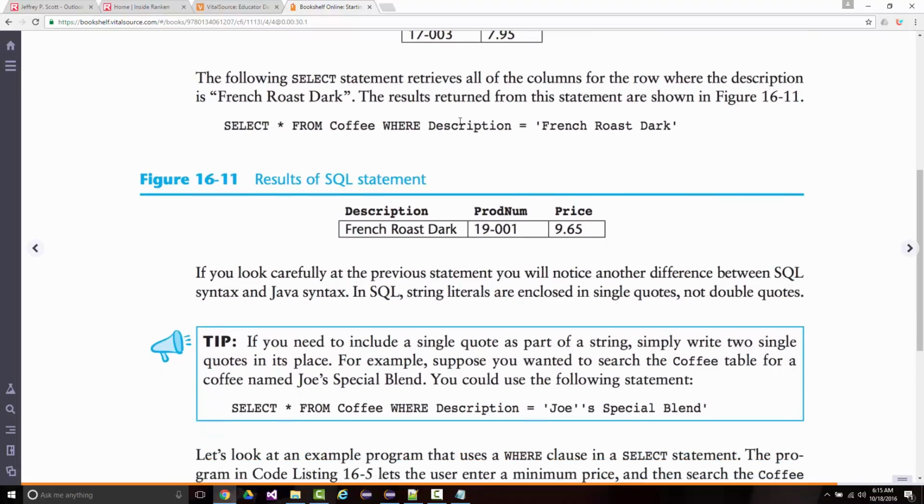Now, here they're saying where description equal French roast dark. Now, the important thing here is where you say equal, with an equal sign like that, that must be an exact match. So in other words, let's grab the query. In fact, I'll just grab this, where French equals French roast dark. So I'm going to copy that.